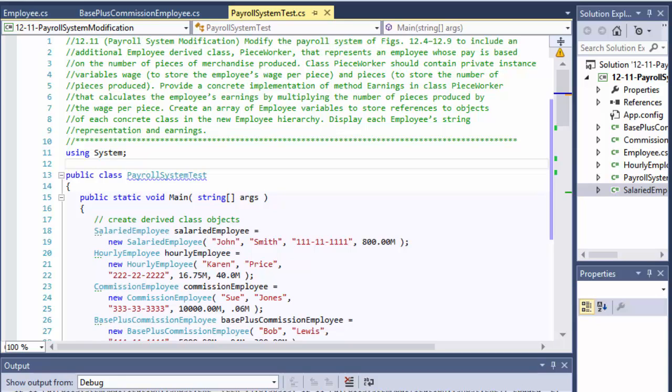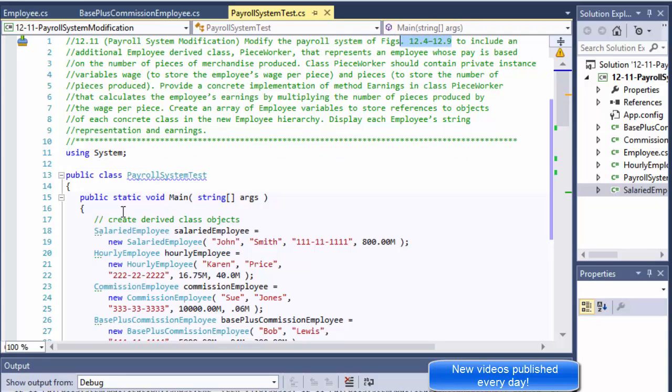This is a C-sharp exercise from the book C-sharp How to Program, Chapter 12, Exercise 11, and it's called Payroll System Modification. Most of the code was given to us in the book, and we're supposed to modify it. So we're supposed to modify the payroll system as it was in the figure from the book.